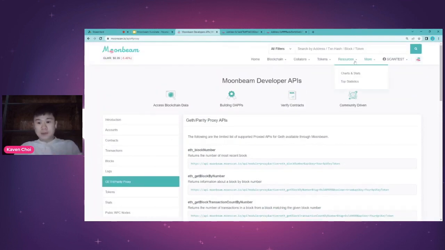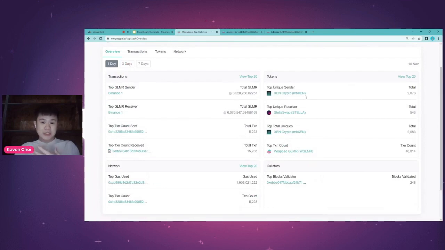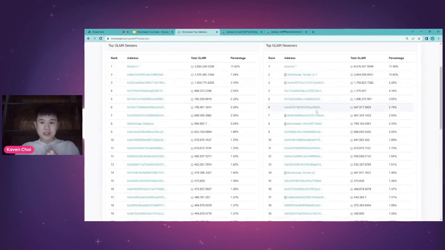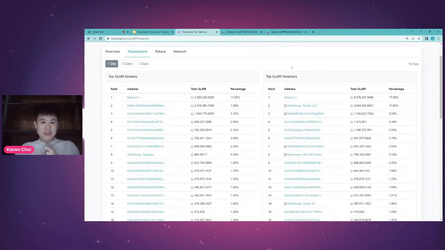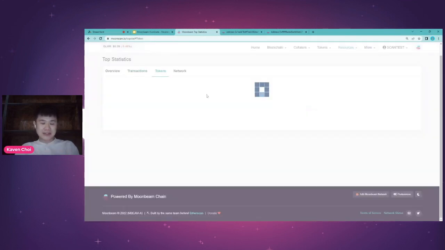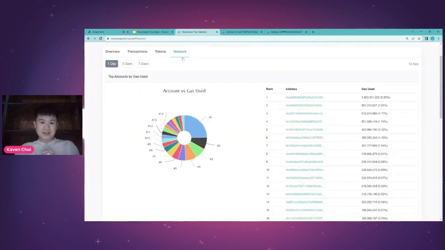Another thing that I talked about is the top statistics. In top statistics, you're able to see different snippets of stats that you can rely on, like transactions, who performed the most transactions, who received the most glimmer, who sends the most glimmer, broken down by 1, 3, and 7 days. Then we also have token statistics and network statistics as well.